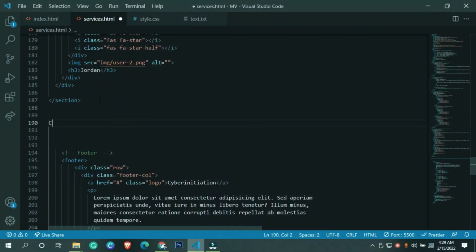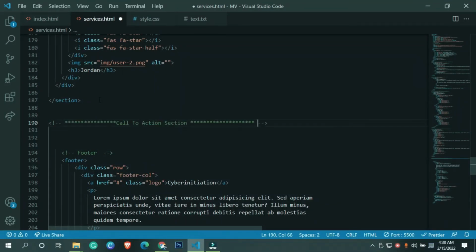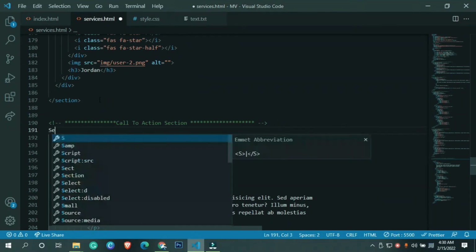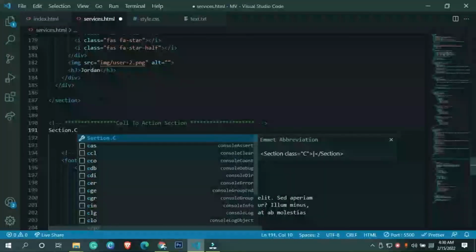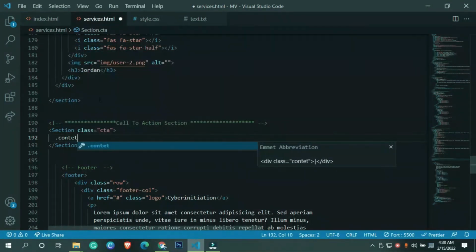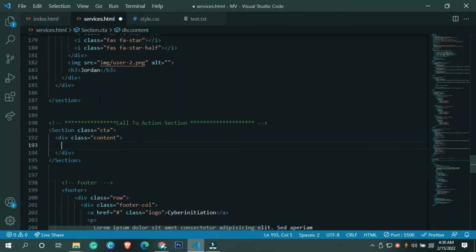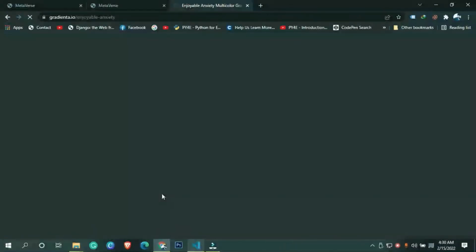Now we can move on to the next thing, and that is going to be the CTA, which is the call to action, and this is one of the easiest things that you are going to do. Okay, so now it's about to end, and we are about to finish our home page. So come up with a section, and I can easily go for this CTA, call to action section, and we can go for the content, and inside this content we want S3, and basically we want this for direct inquiry.